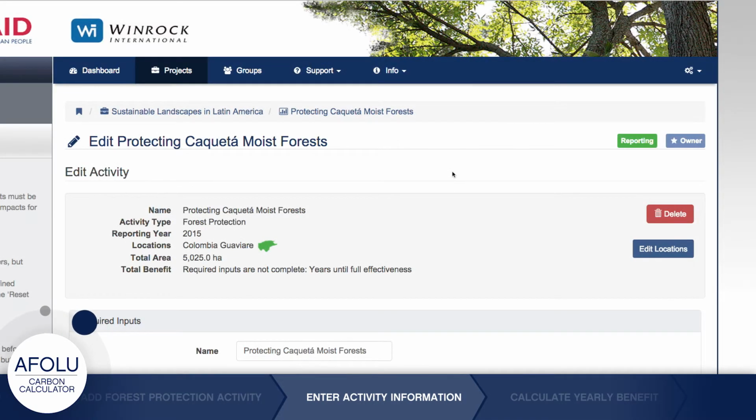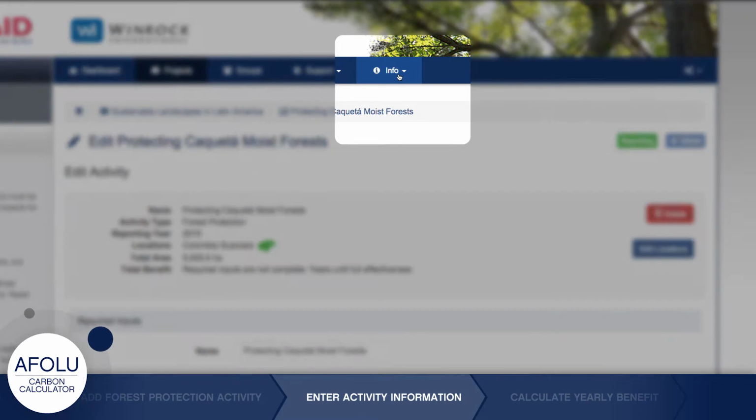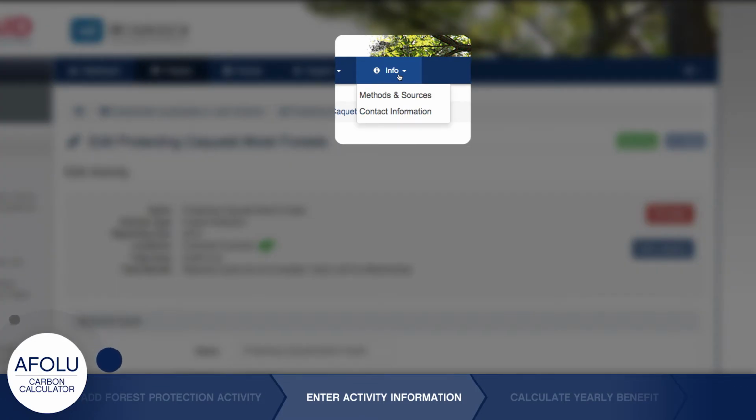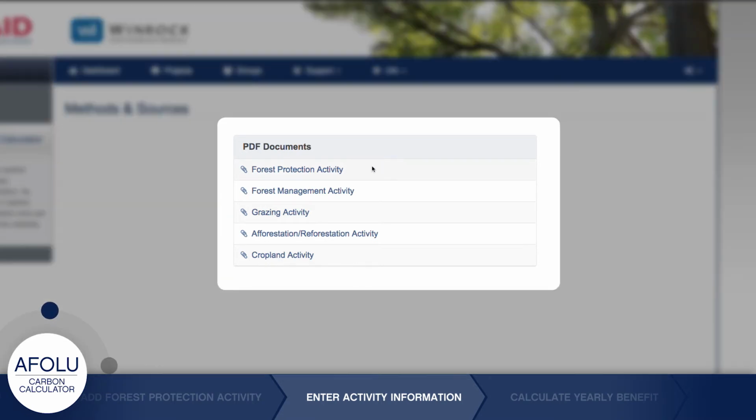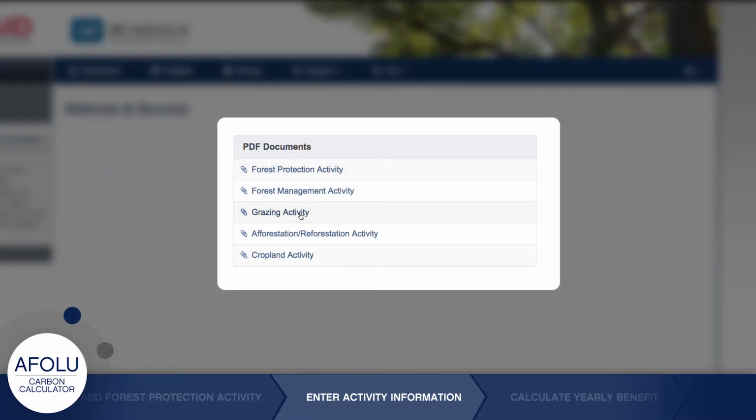You can find more information about the default data for the AFOLU Carbon Calculator's tools by clicking the Methods and Sources link under the Info tab. There you will find detailed information on the approaches taken and data used for developing each of the AFOLU Carbon Calculator's tools.